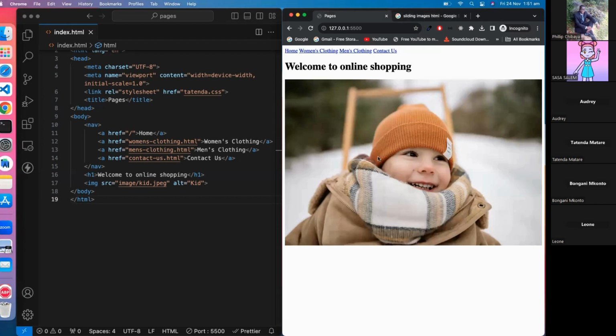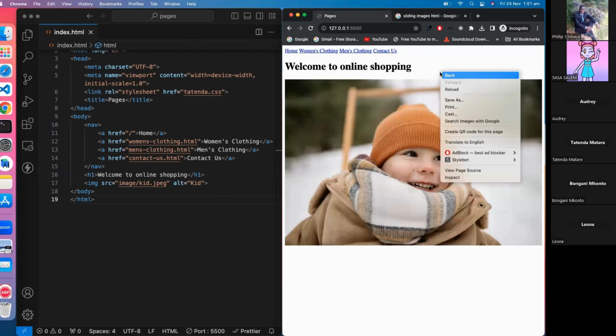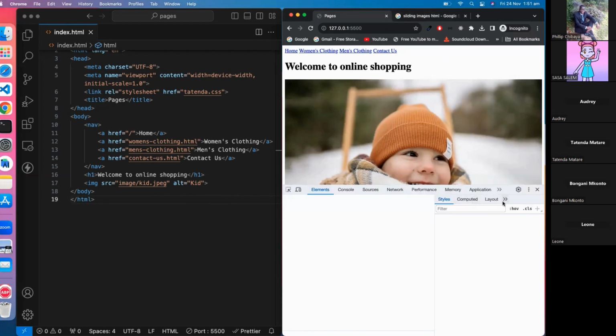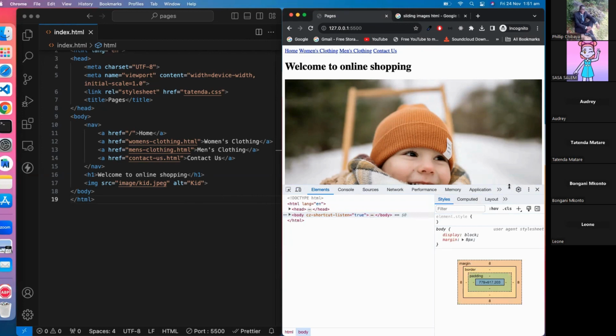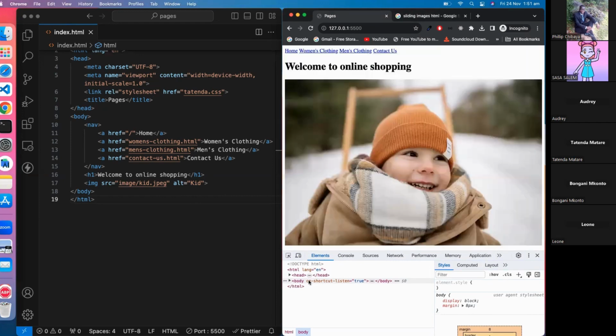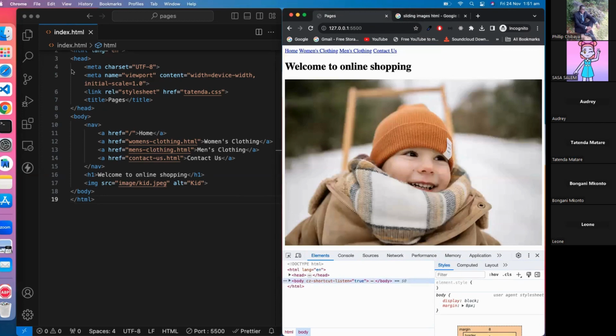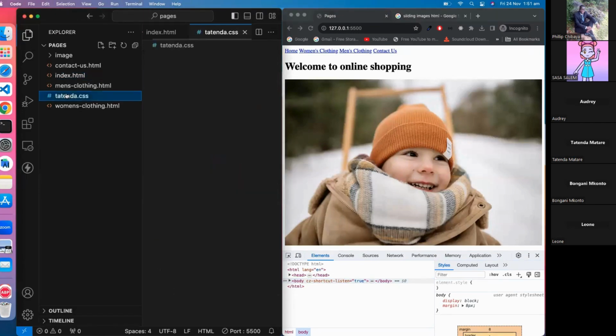No, you can make transitions without PowerPoint, purely with CSS. I can demonstrate it now. Let's do it for Tatenda's sake, because Tatenda hasn't been here for a while. Salim already knows how to do this because she's smart. So let's say body. This is the body, this is the page. Let's go to our tatenda.css file.